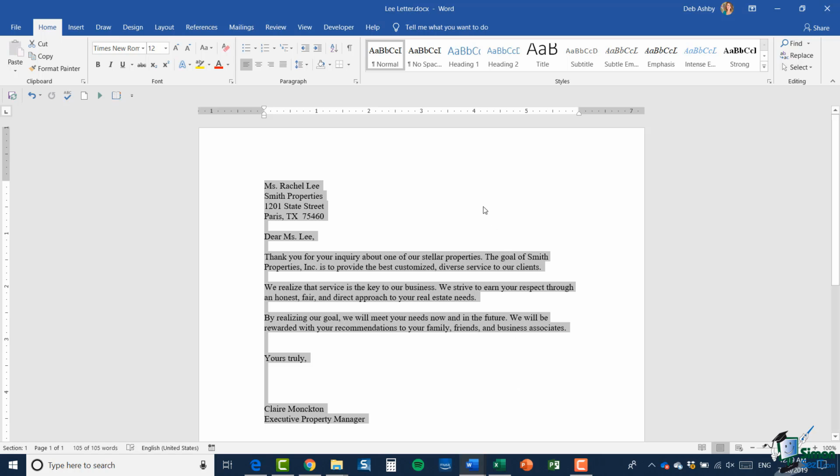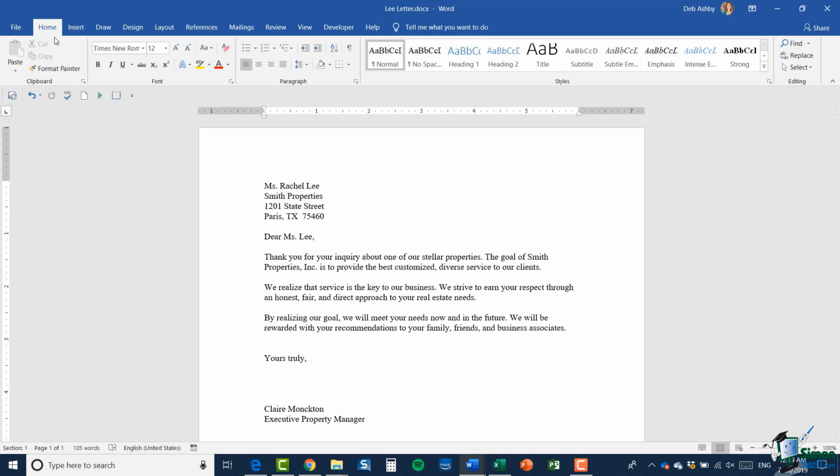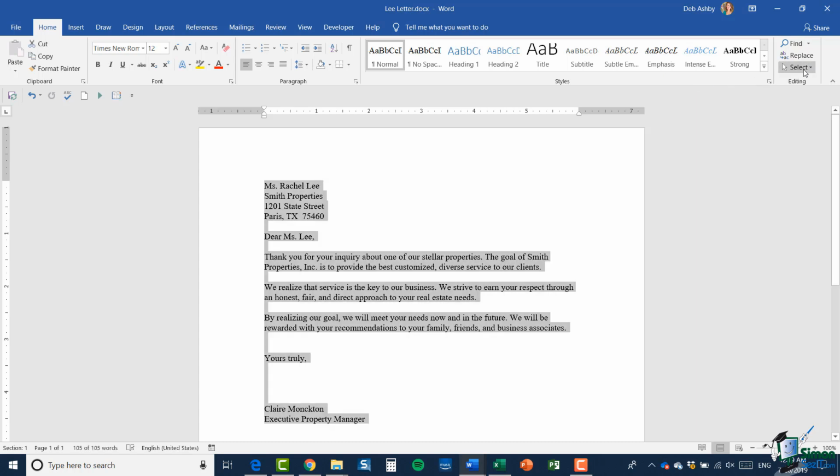Another thing that you also have, let's not leave out the ribbons here. We've worked mainly with the keyboard and mouse, but if we go up to the home ribbon, all the way over on the right hand side, we do have a select option. So this will allow me to select all, so that's similar to doing Control A.